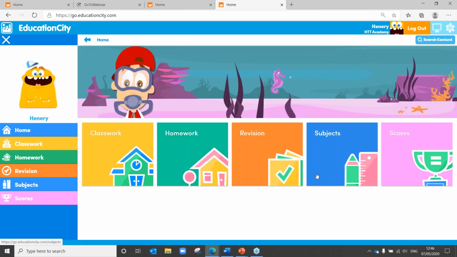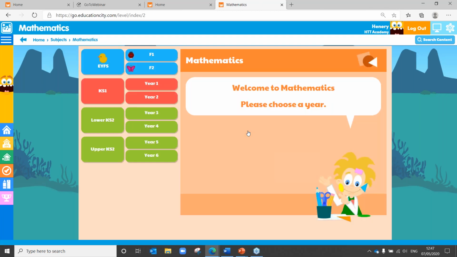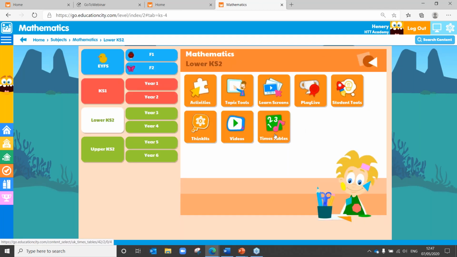And that is where he will find those tools. And if he wants to practice on his own, he can head into the subjects area, into maths, and he can start practicing his times tables just there. So he can support himself in independent learning as well.